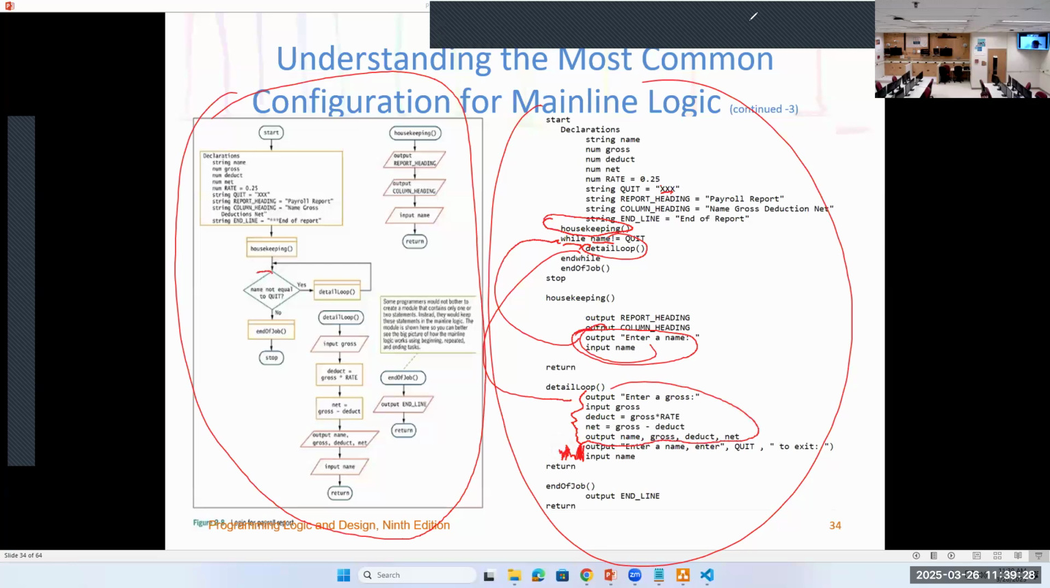If you look into the flowchart also, you can see what happened here. You see, there is a condition here. If name is not X, I go into the loop. I can do it again and again. And also, in the detail loop here, you need to get a new name at the end here. Otherwise, you have an endless loop here. Okay?